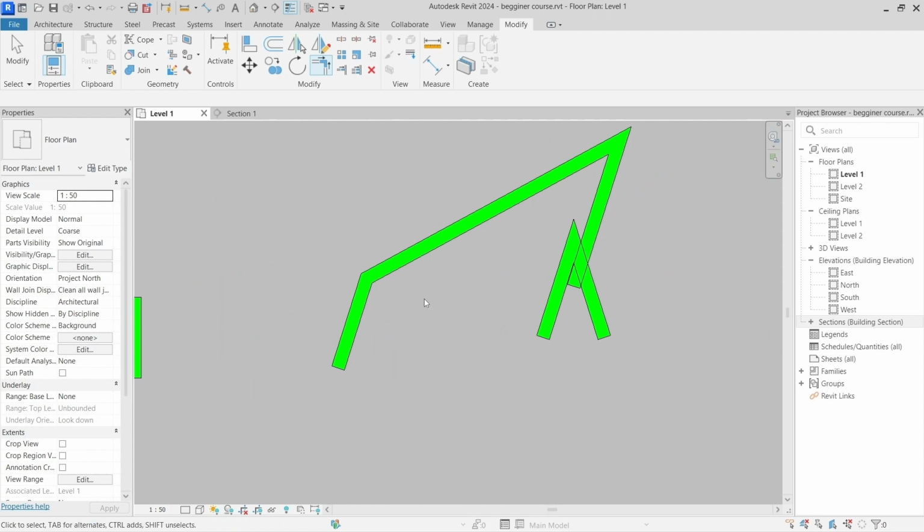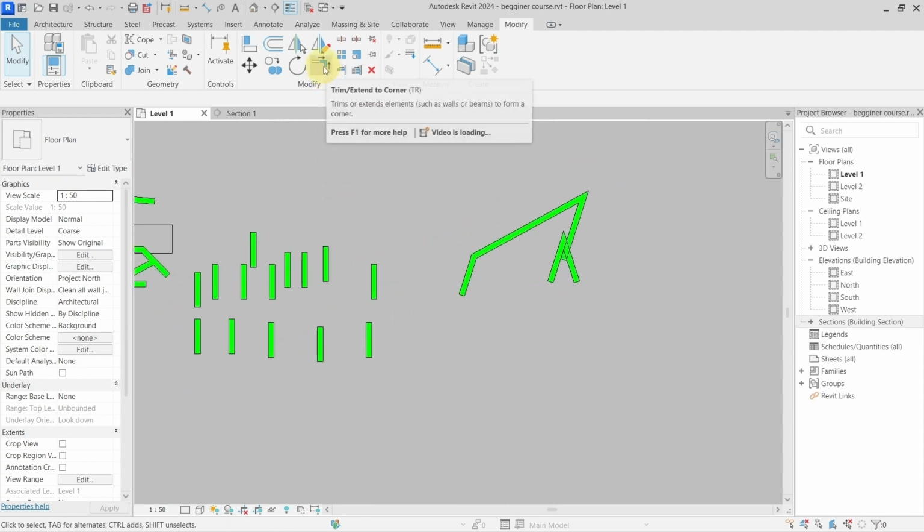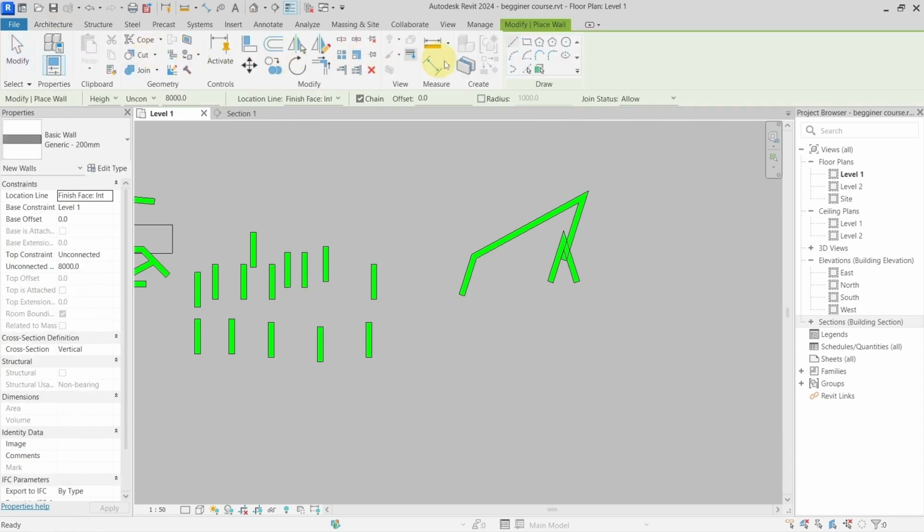A little bit strange thing about this tool for me was that you cannot do anything else than the corner. If you try to do a fillet, you have to actually do it with a different tool, not with this trim extend to corner, but you have to use the fillet arc tool to be able to connect them with the fillet.